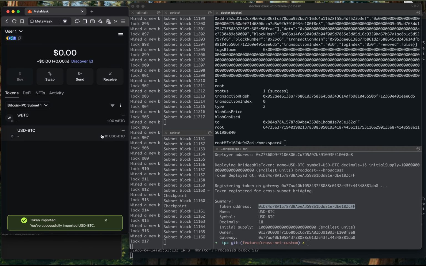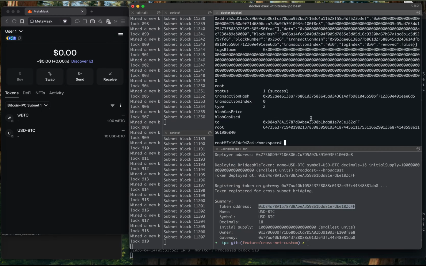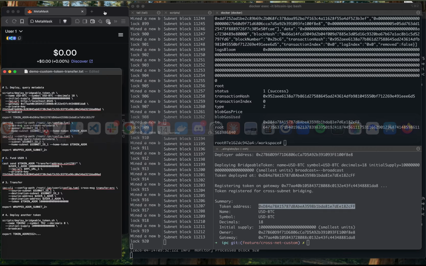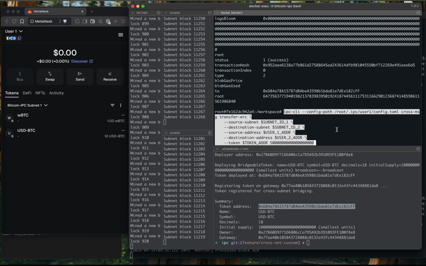And now we can see that this user has 10 USD tokens. We are still, remember, on subnet 1. And let's now see what will actually happen if we try to perform a cross-subnet transfer. For this, the protocol provides a specific command line that we can use. It is this one here.